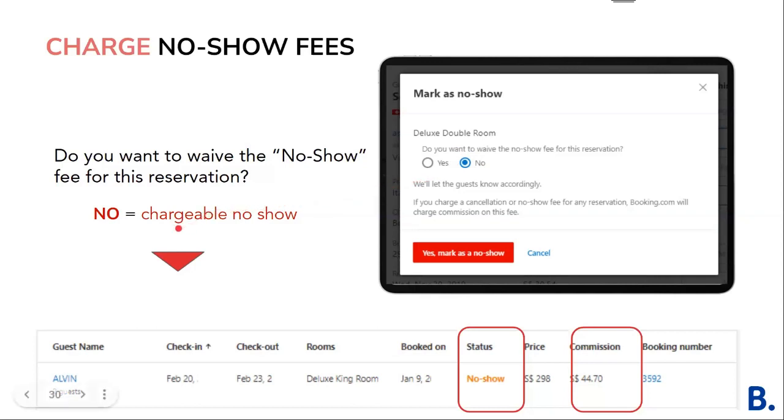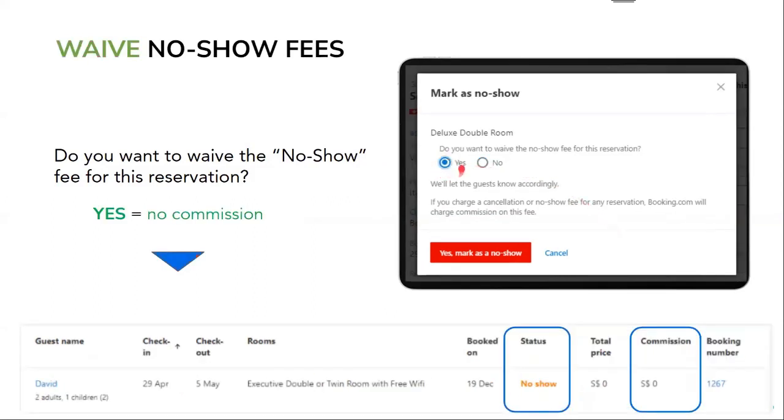By default, the system will have the button No already ticked. What does No mean? That you are charging the customer a retention or a penalty for the no-show, if you have the facility to do so. If you do that, then we maintain the price as is and the commission will be charged on the said booking, so this cannot be changed. However, if you have not been able to charge the customer any amount for the no-show, you have to click on yes and then click on yes, mark as a no-show. The moment you do this, the amount becomes 0 and the commission becomes 0.